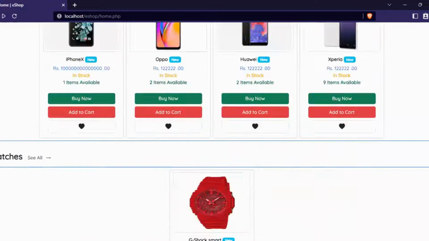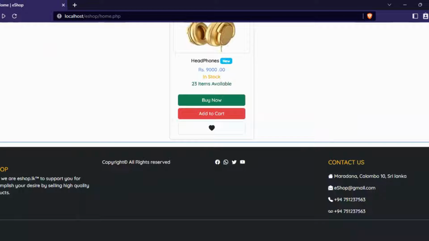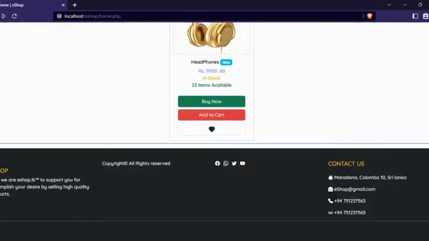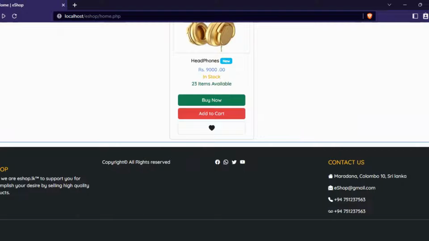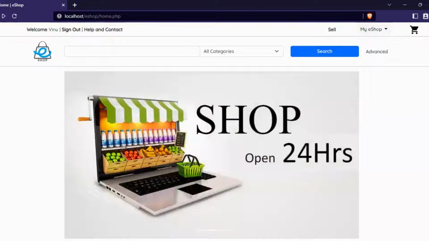If we check the components of my footer, I have inserted the company details of eShop over here, and then the contact details of it. And over here, I have added the copyright marks. Okay, so that's for my header and footer section. Let's move on to our main topic.